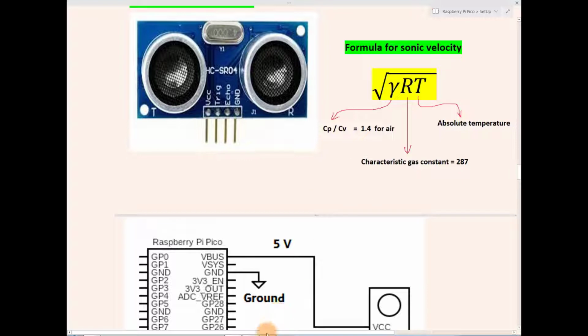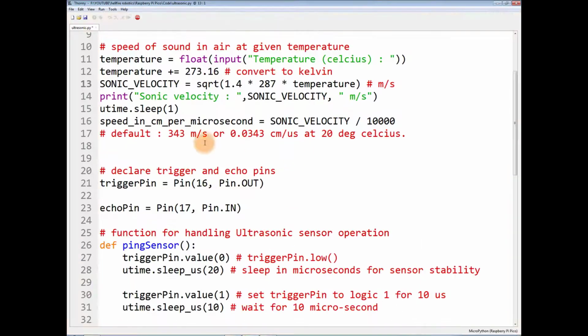So applying this formula, you will calculate the sonic velocity. Sonic velocity equals the square root of gamma times R times T, where T you will calculate by converting the Celsius into Kelvin. What you will get is the sonic velocity in meters per second.